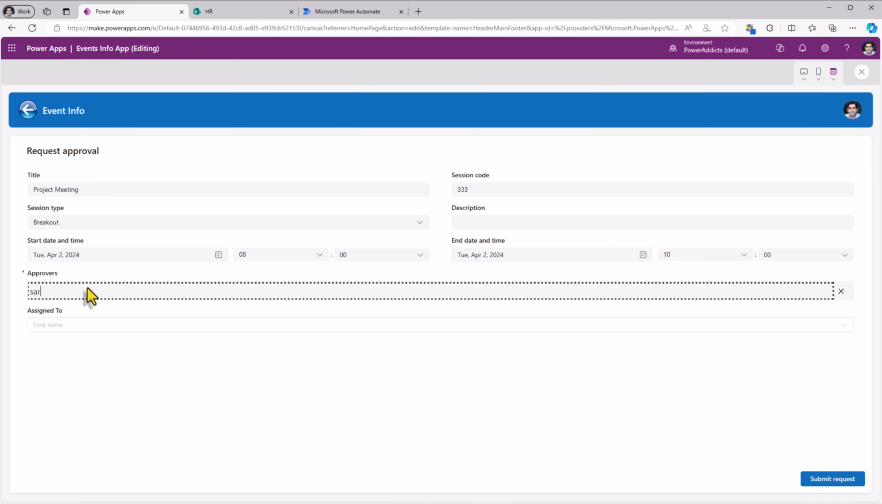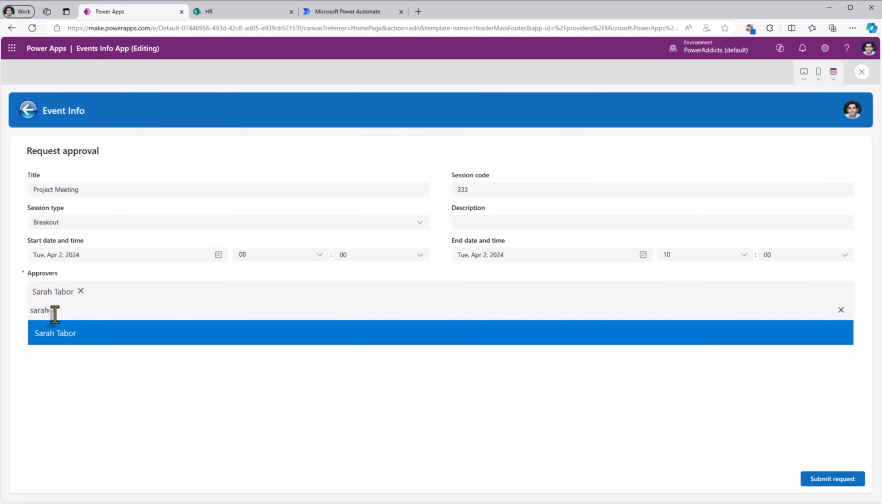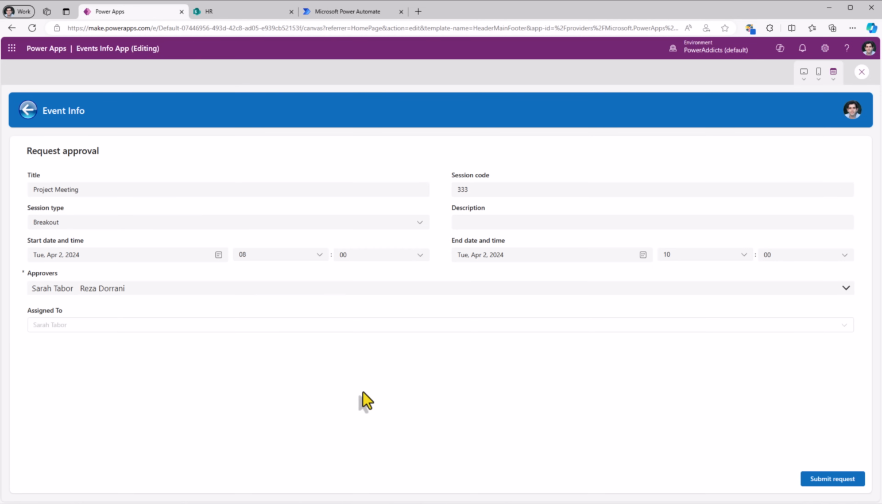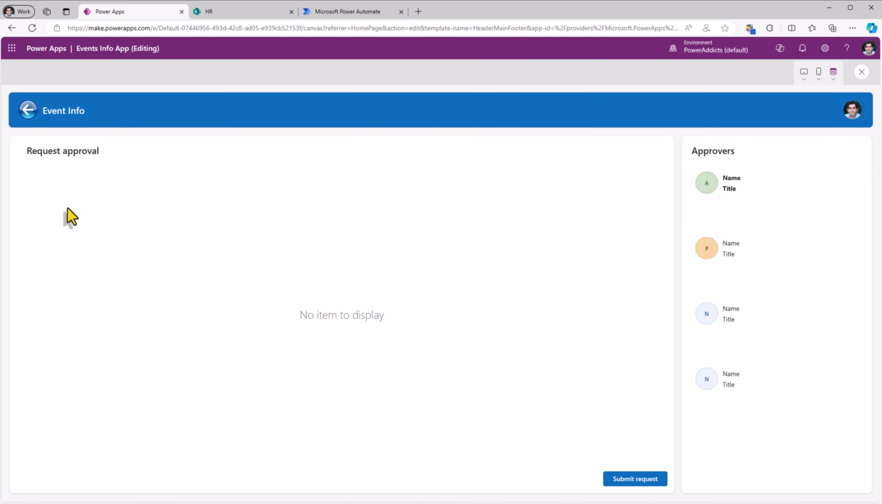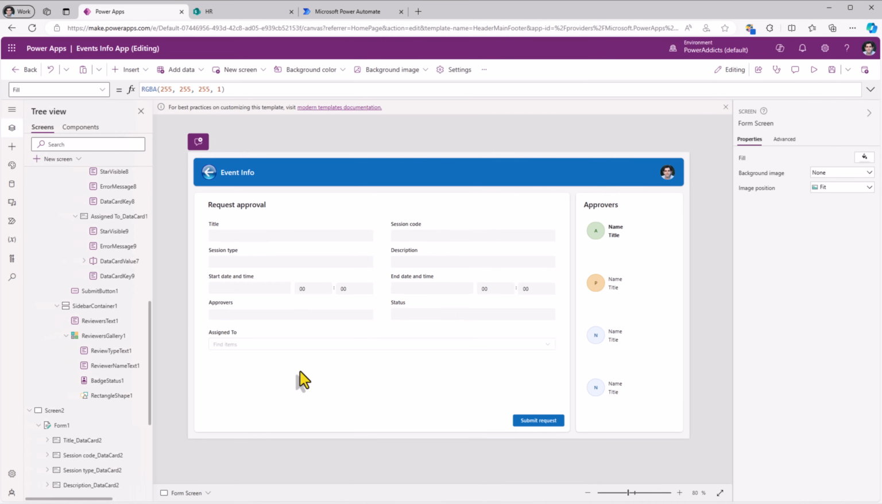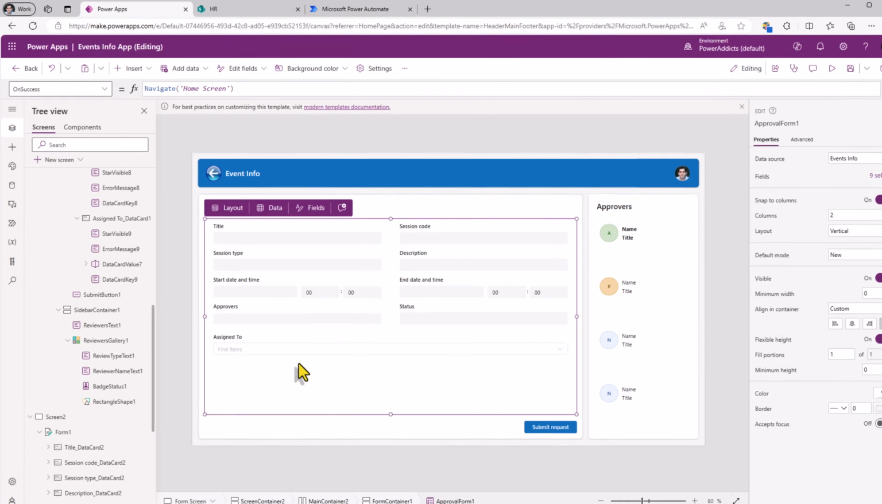Approvers. I'll pick Sarah and Reza. I click submit. The data gets recorded in my data source. Here is that item. If I click on this, it takes me back to the request approval screen. Notice it did not show the data in the form.